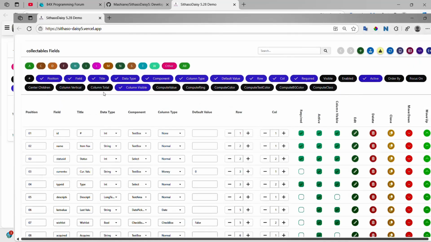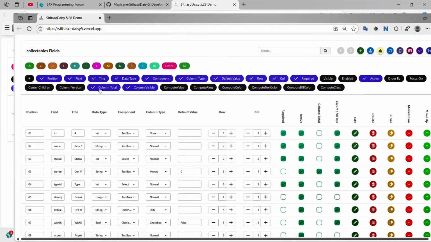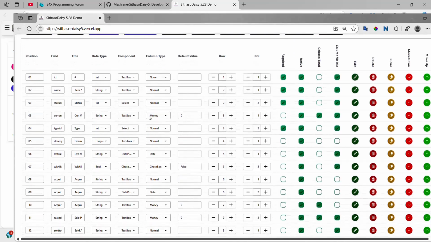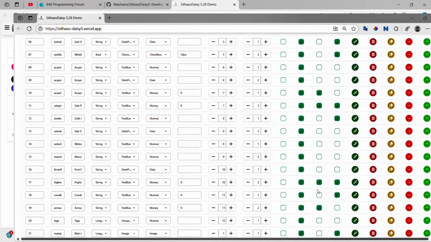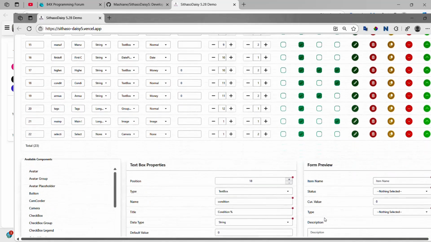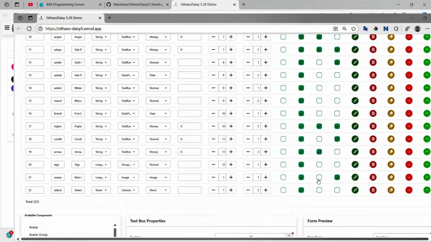Okay, what we're going to do now is to actually add totals for all the monetary columns. As you can see here, the columns with money, we set the default value to 0. Then for column total, we can just check it so that at the bottom of the table, the values are totaled. So money, total there, and total there.